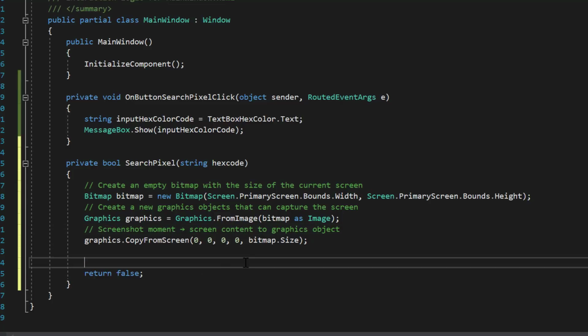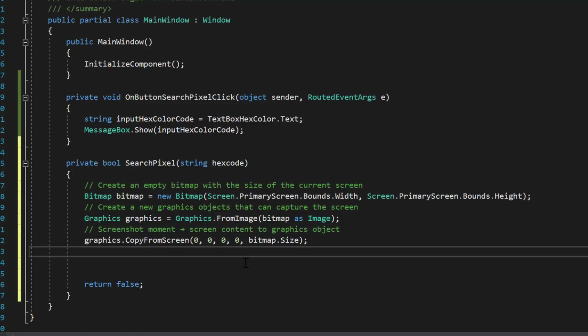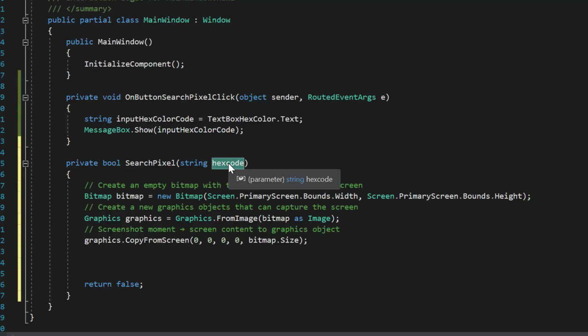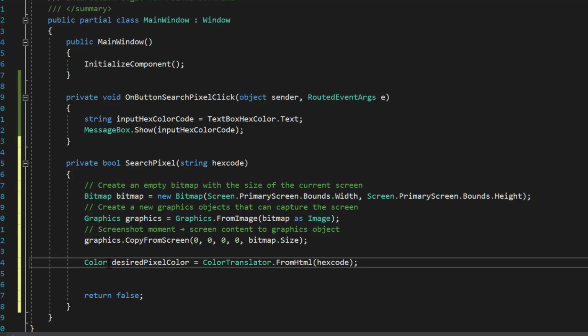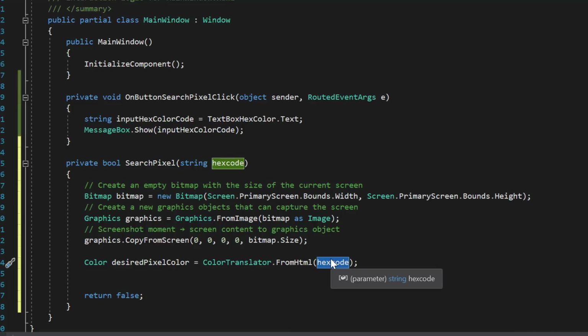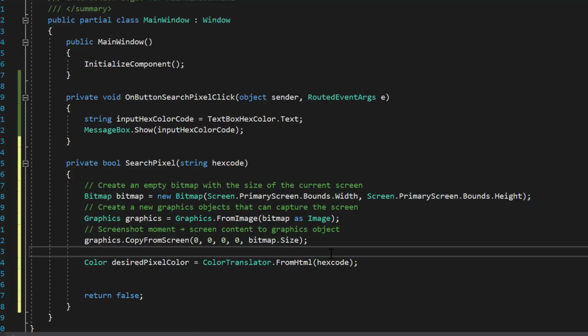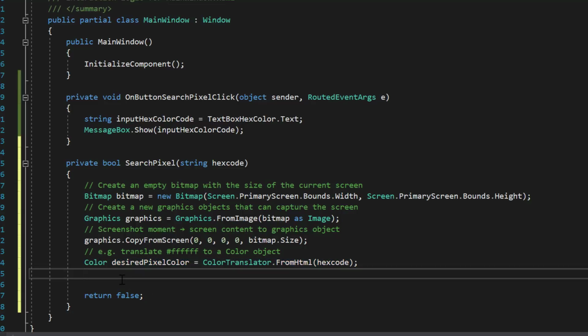Next, we of course need to have the right color. So we need to know which color the user actually wanted. And that's the color that we have entered here. But we have entered it as hex code, and we don't need it as a hex code. We need it as a color object. So we create a color object called desired pixel color, and we translate it from our HTML, which is our hex code. So something like #FFFF. So for example, translating our hashtag 6F to a color object. That's the idea behind this, because we now can compare two colors to each other.